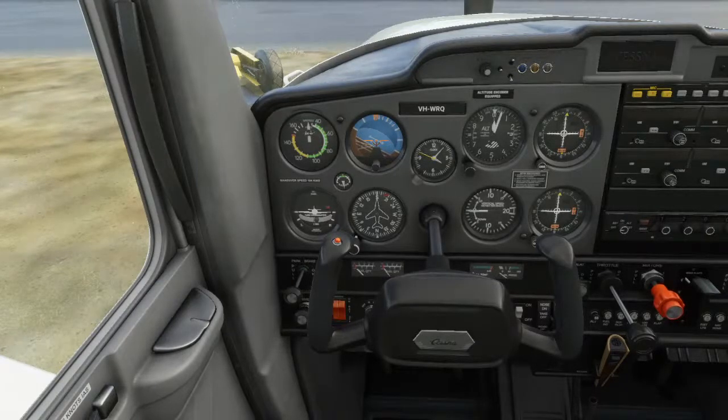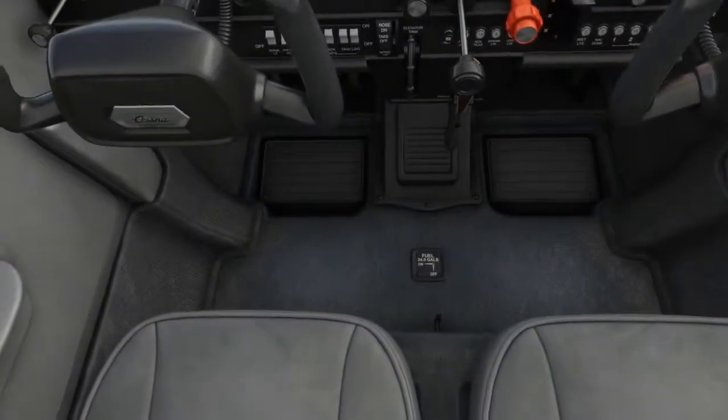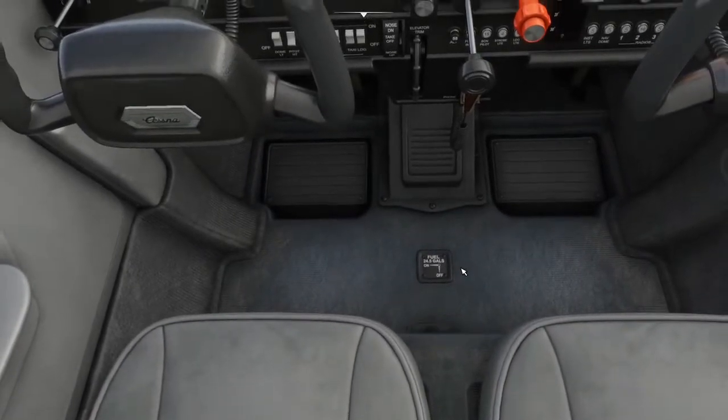Alright, so we're going to go ahead, master switch on, so just the battery. We're going to make sure that the fuel shut-off valve is on. Okay, so fuel shut-off valve down here. Let's turn that on down there.